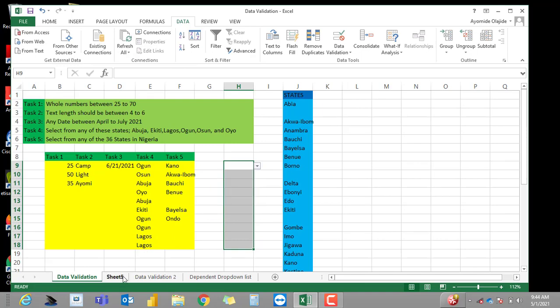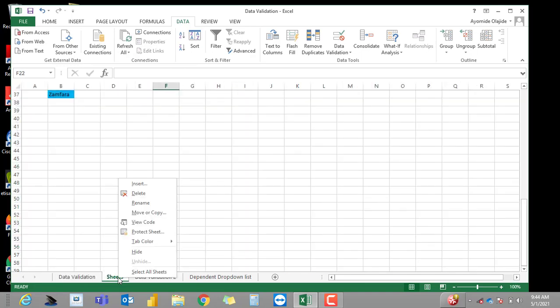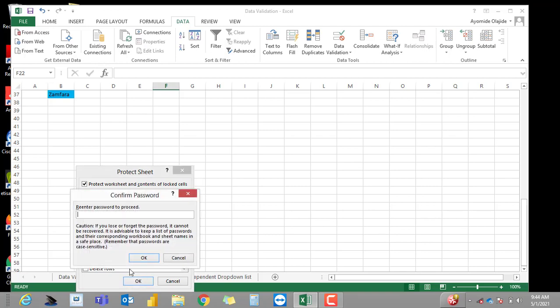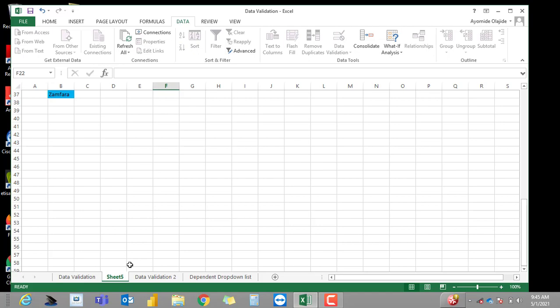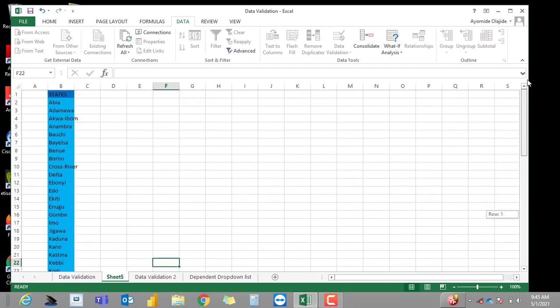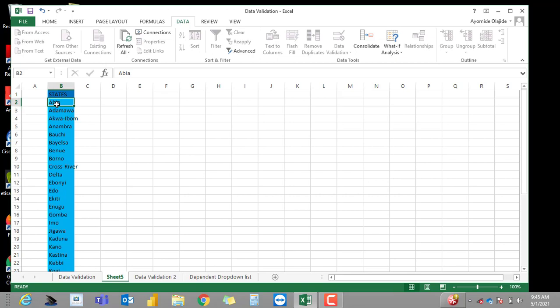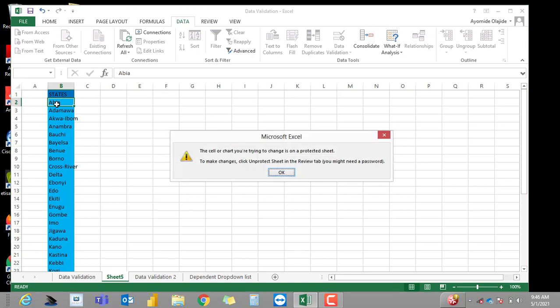Now this sheet 5, I right click, tap on protect sheet, and type in my password. Let me type in this as my password. Okay, re-enter your password, type in this again. Now no one can delete anything from this cell without the password. Let me try to delete something. You see, it's returned an error message: this cell or chart you are trying to change is on a protected sheet. The sheet has been protected.